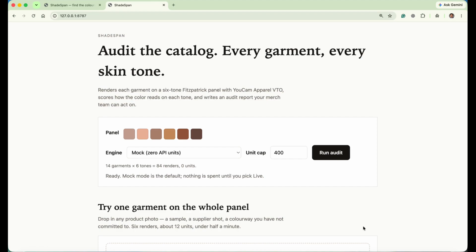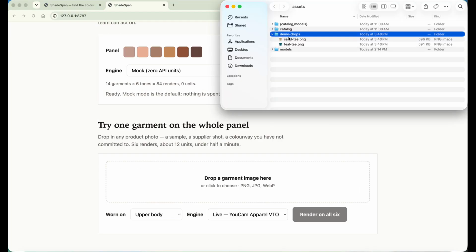This is ShadeSpan running live. These six swatches are on the panel, one person for each Fitzpatrick skin tone, lightest to deepest. Here is the new colorway a buyer is considering: a sand t-shirt, and it's not in the catalog. I'm dropping the photo straight in.